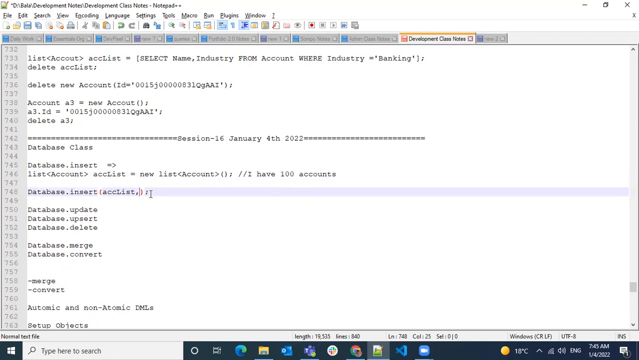usually we have one more parameter. It is optional, either you can pass it or not pass it. It is the allOrNone parameter. If you make it true, it will behave exactly the same as a normal insert. If you do not mention it also, it will behave the same as a normal insert. If you mention false, that means it is not all or none. So if there is a partial success, it will do a partial success. If it is a full success also, it will do a full success.